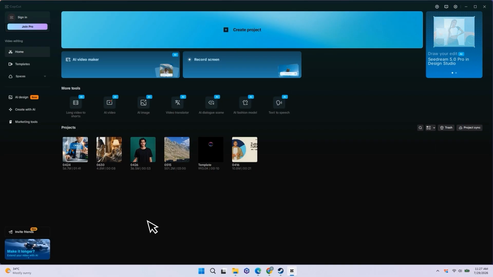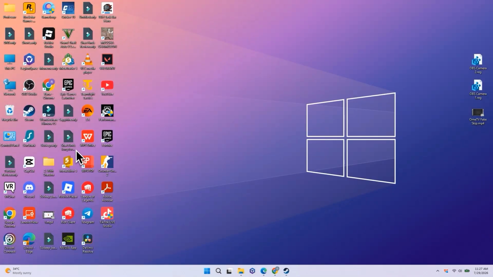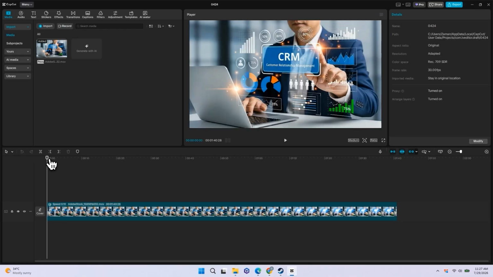Here's how to share a CapCut project so others can edit. In order to share a CapCut project with someone else, you have to follow these steps. First, open the CapCut project you want to share.